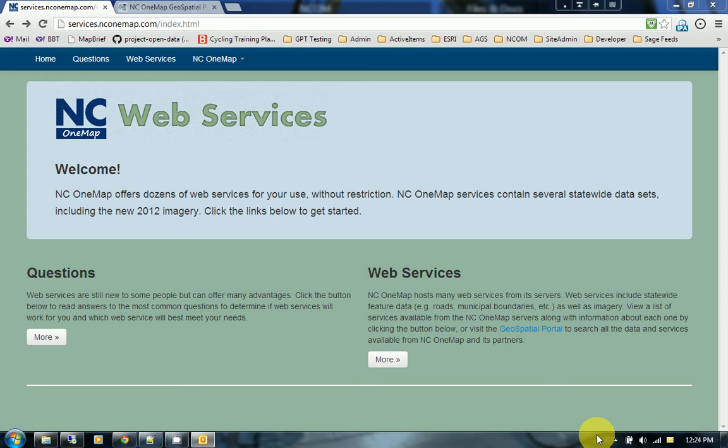In case you're not aware, NC OneMap is a collaborative effort put forth by the state of North Carolina. So a lot of data and resources, including services, are provided by partners. And so if you were to go into the geospatial portal and search for data and services, you would get results in that list that are not necessarily hosted by our servers at NC OneMap. So the services that I'm going to show you today are the ones that we do host internally.